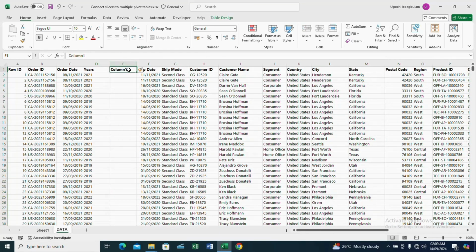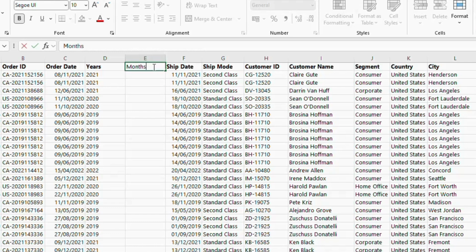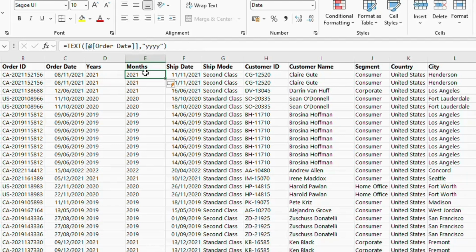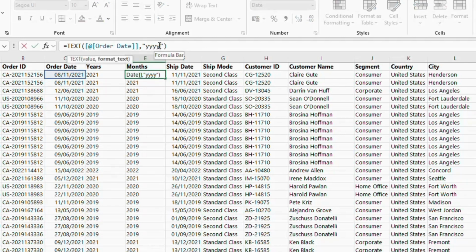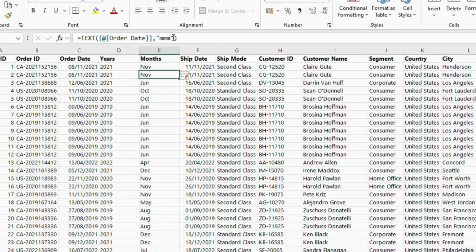And since I also want another section to be shown as month only, all I need to do is to insert another column and title it month. Copy the formula I've already created for the years, then go and change the text from Y to M. And because I want my months to be abbreviated, I will leave it to 3 M's only and press enter.